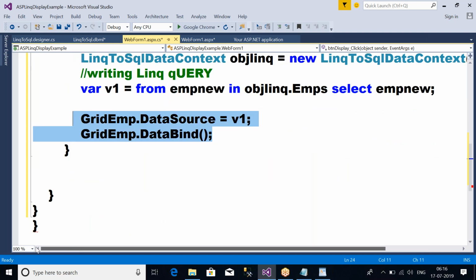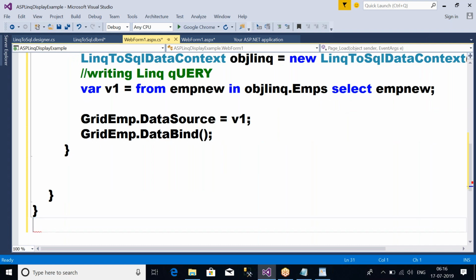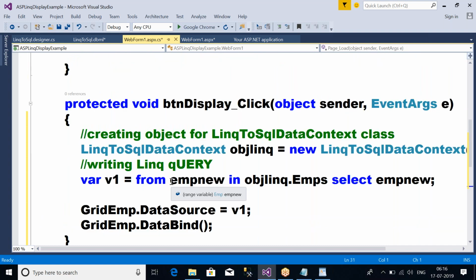Yes, V1 we are binding to the grid view. Yes, are you clear? Yes, sir. Right. Over. The story is completed. Now you run the application, all of you.